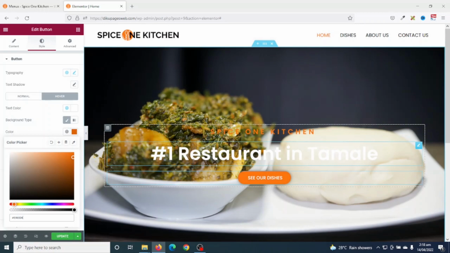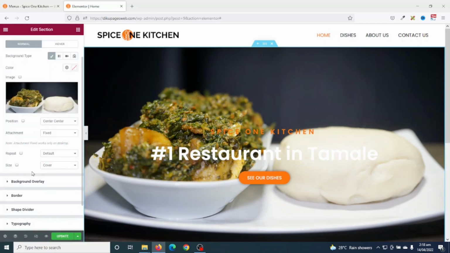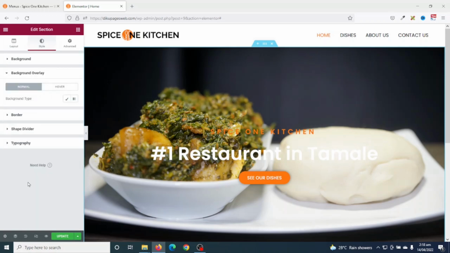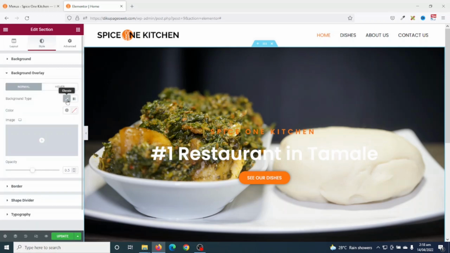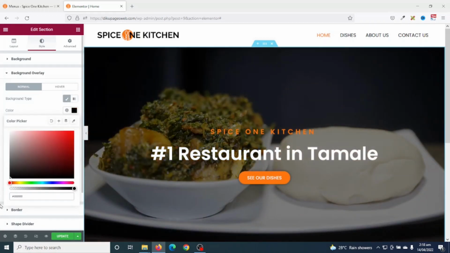You see that the text is not showing clearly. So what I can do is add a background overlay to my image. To do that, I click on edit section right here. Then I go over to style and the edit section. I go down to background overlay. And the background type, I choose classic. Then I'm going to go ahead and choose black color, like this. Already you see that everything is cool.